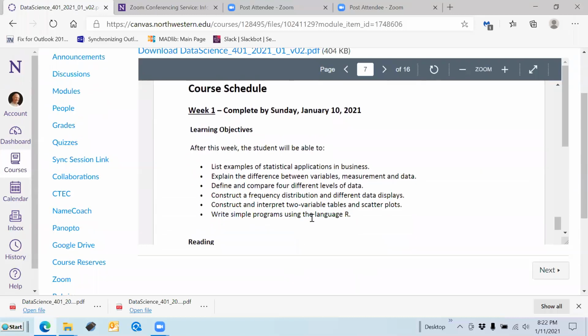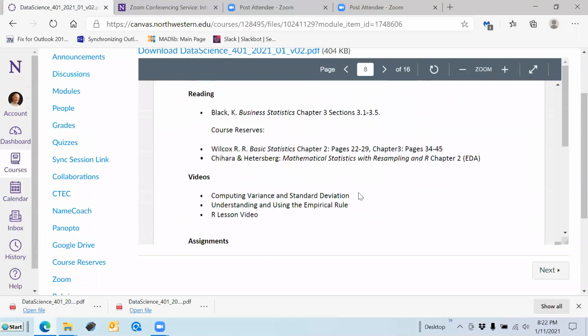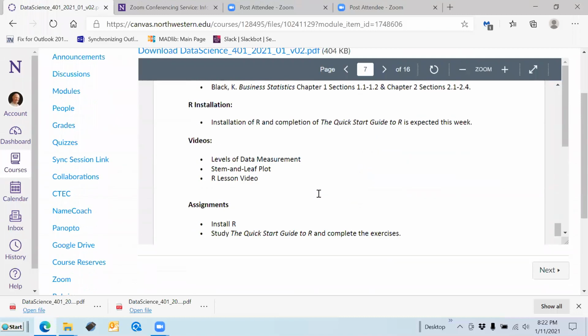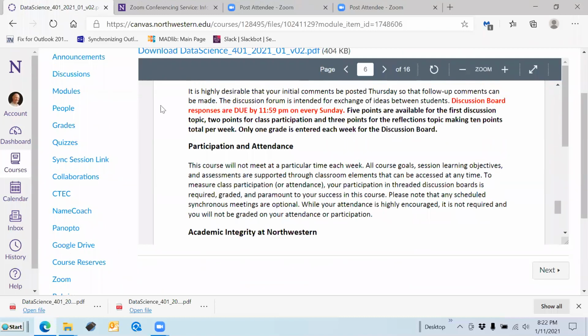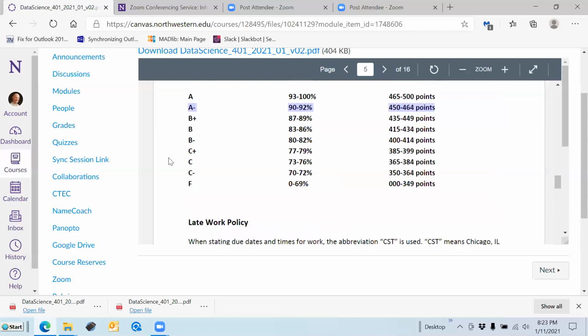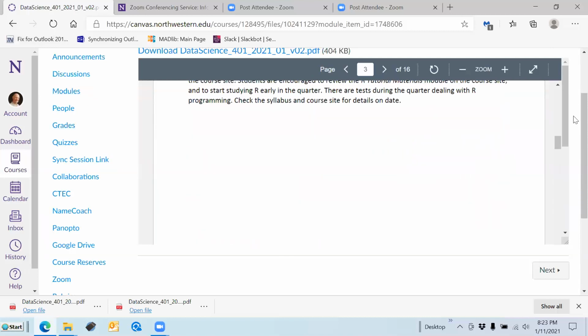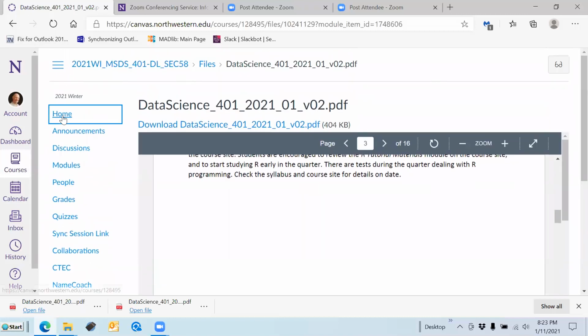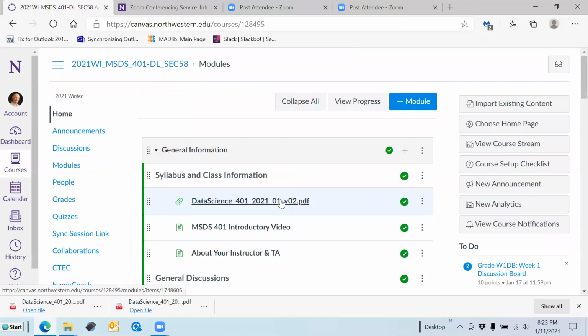Okay, that's kind of it. We've got the rest of the syllabus here. It's boilerplate stuff, so you can take a look at that. Let's go back over to our class shell. Before we go anywhere, does anybody have any questions, comments, thoughts, anything like that? Let me stop here.